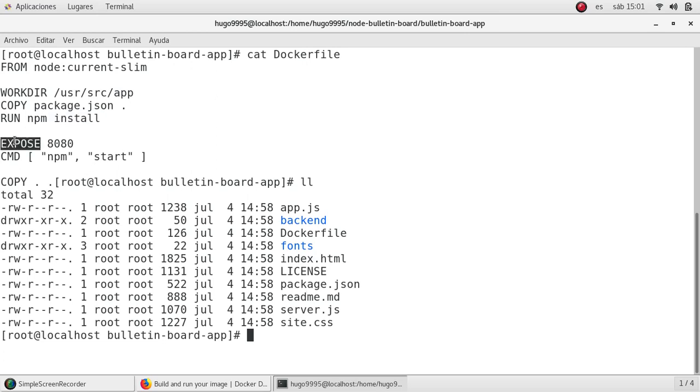Also, we can specify which port is exposed so the application can be reached by the browser, let's say, or by any other service. We can specify multiple ports. In this case, it is specifying 8080. And also, we can specify the running command, which will be npm start.